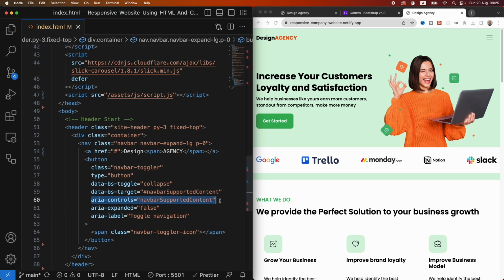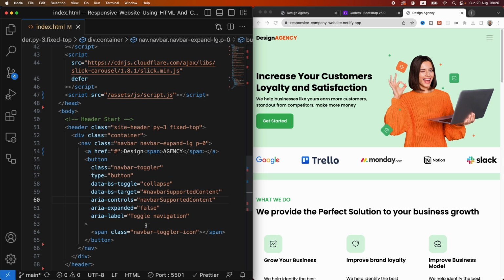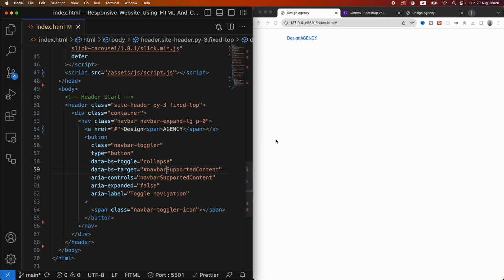And the aria-controls basically give access to screen readers to enhance accessibility for users with disabilities. And the aria-expanded false indicates that the current state of the element is false, so it's closed or hidden. And then when we open it, it becomes true. And this again is for assistive technologies to basically read what this button does. Now we have our button.